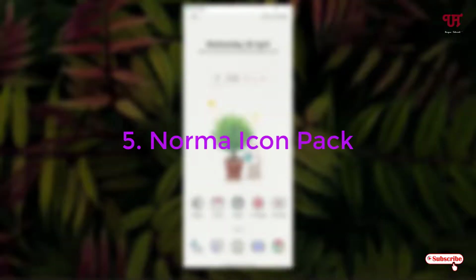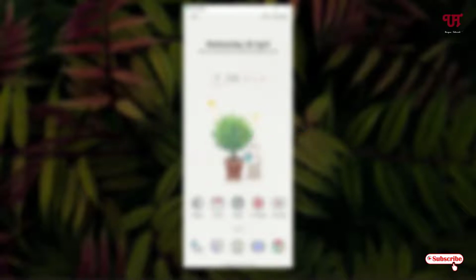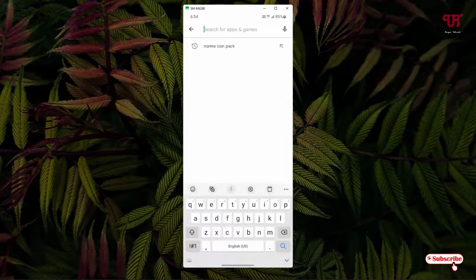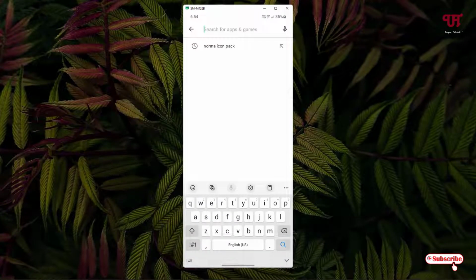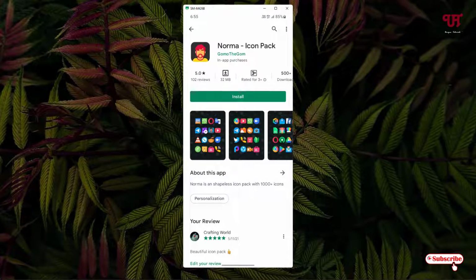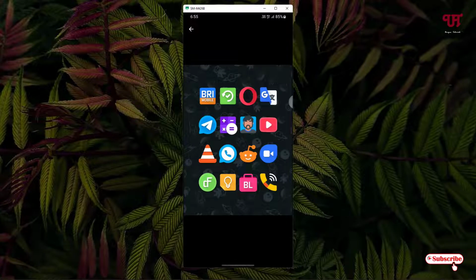On the fifth list we have the Norma icon pack. So once again open the Play Store, and in the Play Store just search for the app name as Norma icon pack. On the first list you will see the application name, just tap on it. So I have purchased this before, so right now you can see it installed. So this is also a paid applications. So you can see here the preview of the respective icon pack.